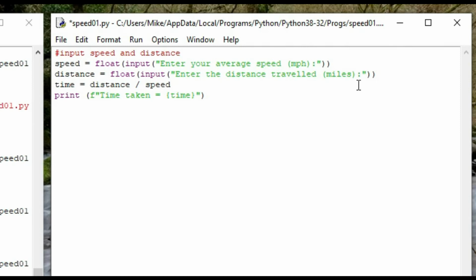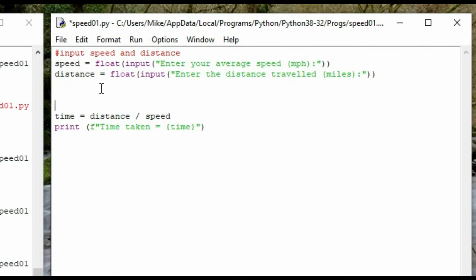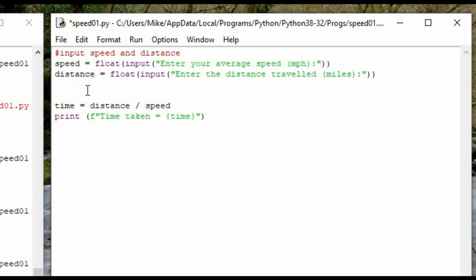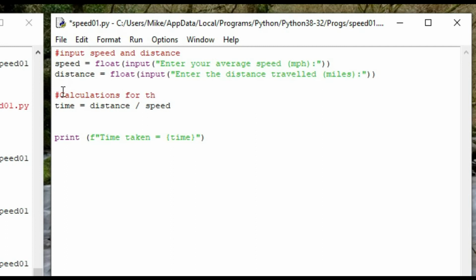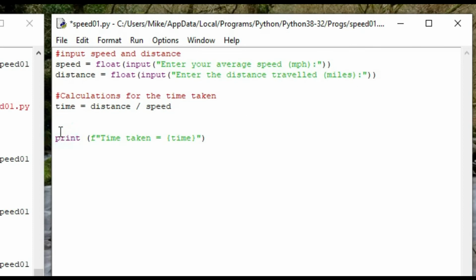Now these comments may seem a bit trivial, particularly on a program which consists of only a few lines, but as we start to develop larger and larger programs, you'll see the benefit of doing that. So here we're going to have the calculations, and it's basically the calculations for the time taken. And then finally we're going to have our outputs.